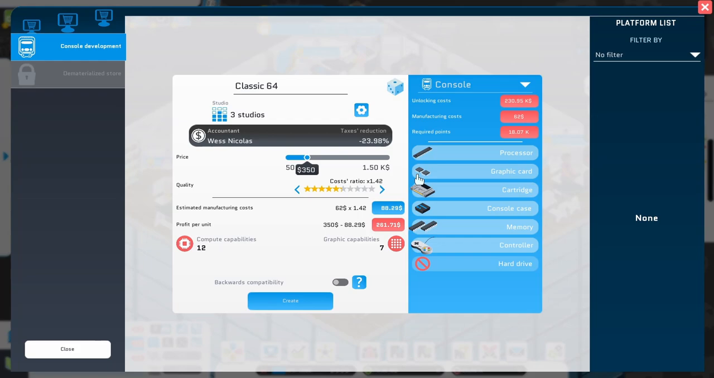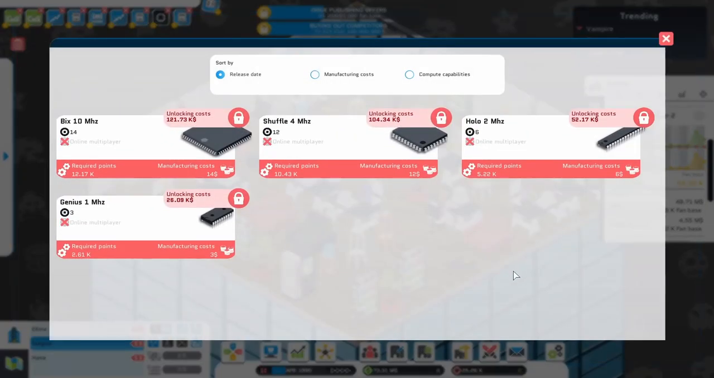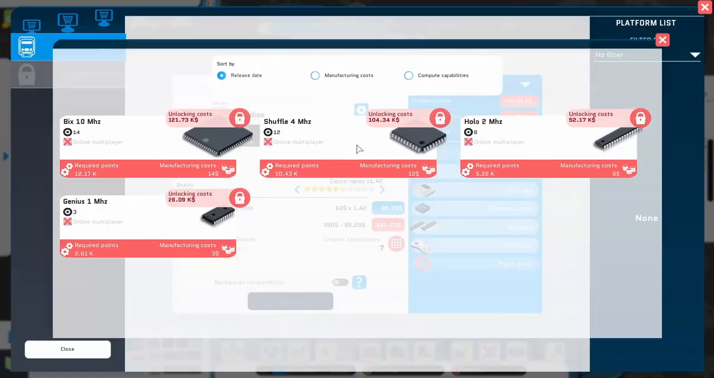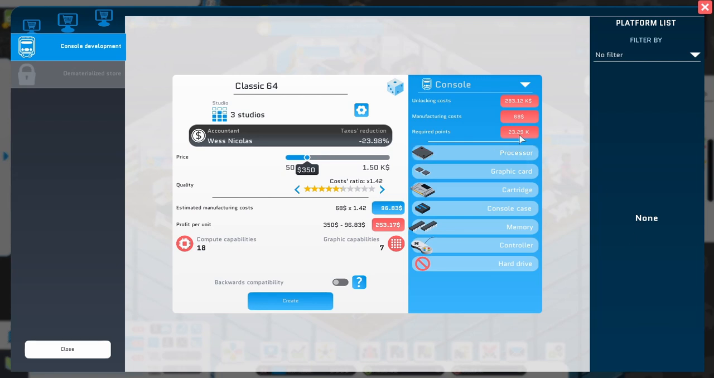All right, so compute capabilities. I want more compute capabilities. So let's double this. All right, so that's 23K points. I think, I'm going to be honest, this might take the entire rest of the episode to make.